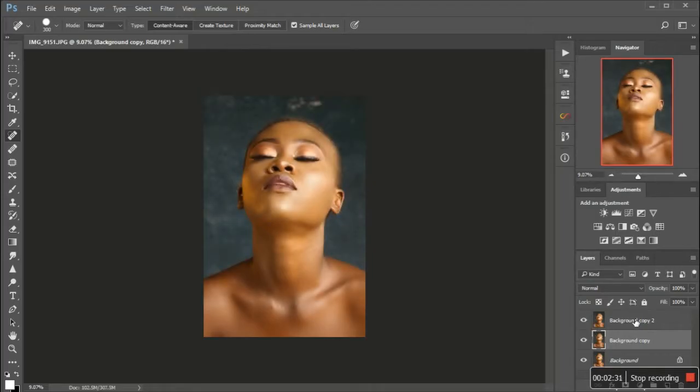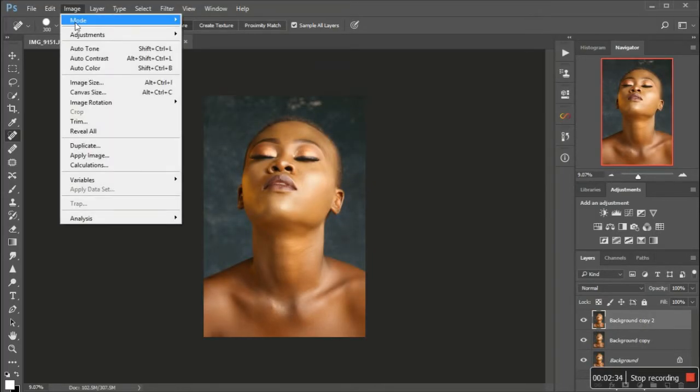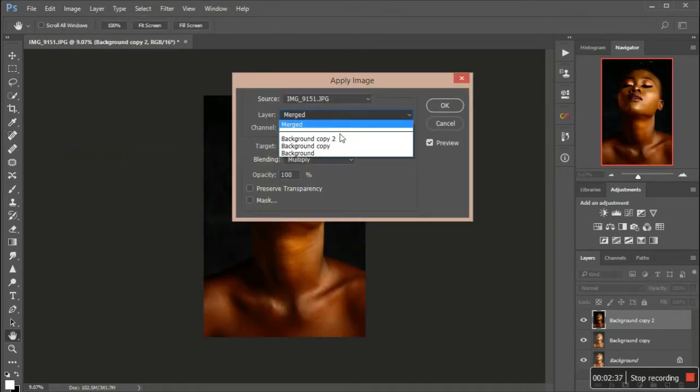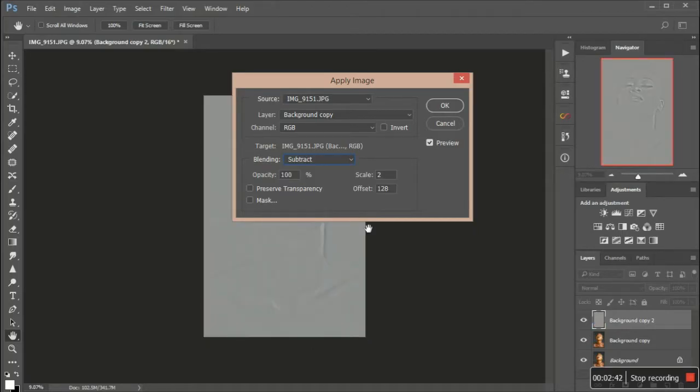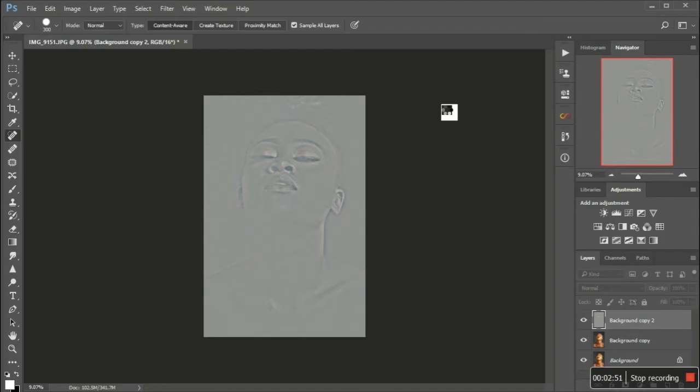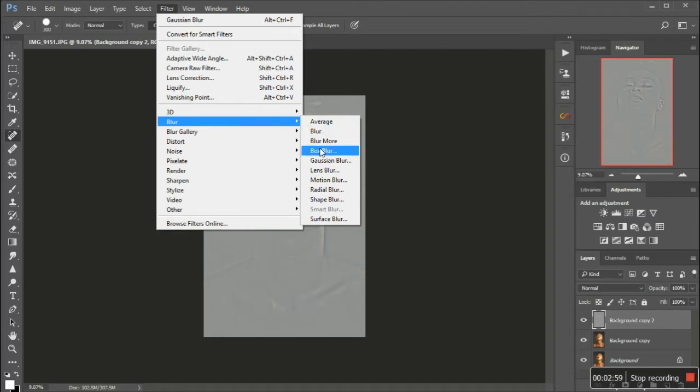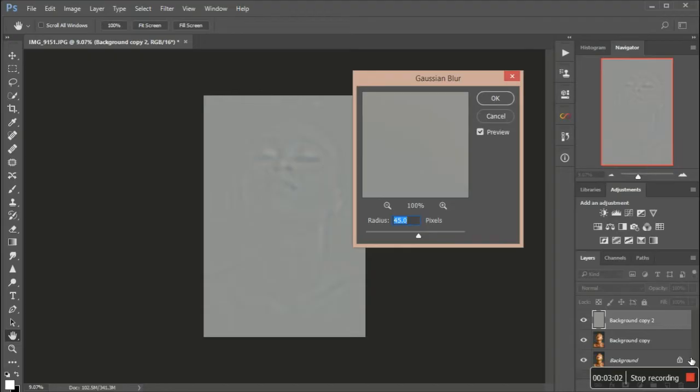So turn on back this layer. Then we'll come to our normal image, apply image, our low layer, which is our background copy, change the blending mode to subtract. Our scale stays at 2, our offset stays at 128. Then now we blur this layer. So go to filter, blur, Gaussian blur. Now remember we used 45 here and we said the number has to be divisible by 3. So now we're putting in 15 here.